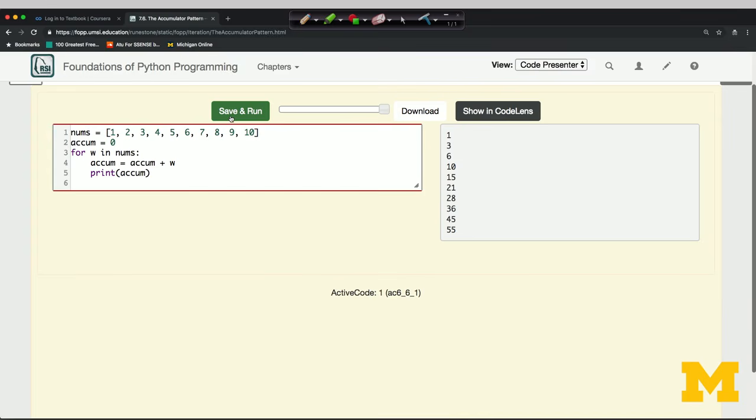So the difference is that now the print is happening inside the for loop. That means on each iteration, we're going to print the value of the accumulator, the running sum. So after the first iteration, it had the value 1, just 0 plus 1. Then we added in 2, and we had 3. Then we added in 3, and we got 6, and so on.